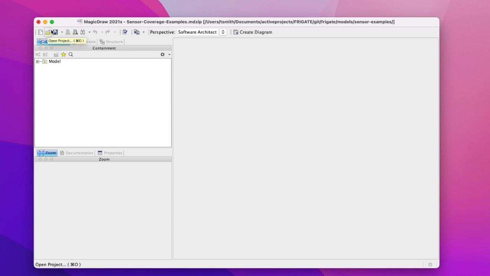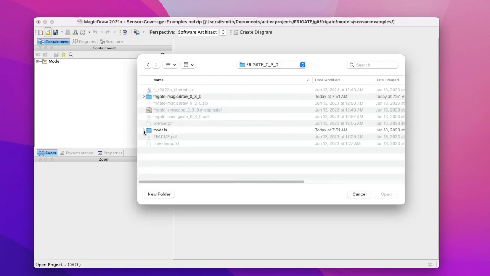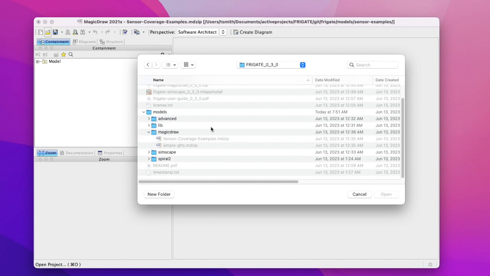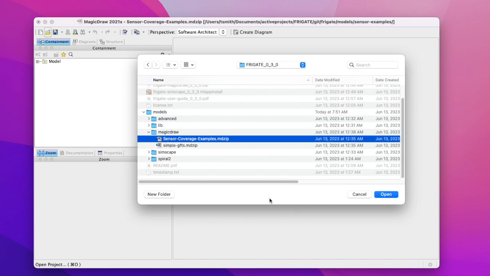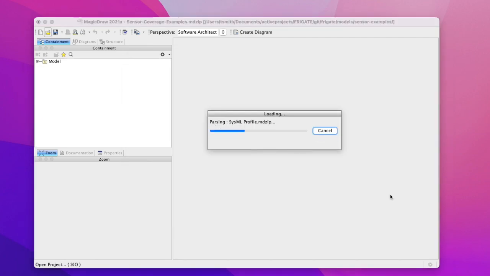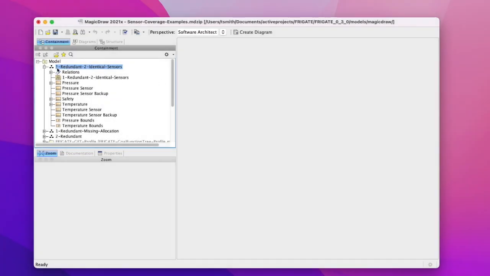Let's open up one of the examples that's included with the Frigate release. So in the Frigate release folder, we're going to go to Models, MagicDraw, and Sensor Coverage Examples. You might notice there's a new icon in the containment tree. This icon with 3 black rectangles is the Frigate Goal Function Tree package. That's a package stereotype that indicates to our tool that this package contains a goal function tree.